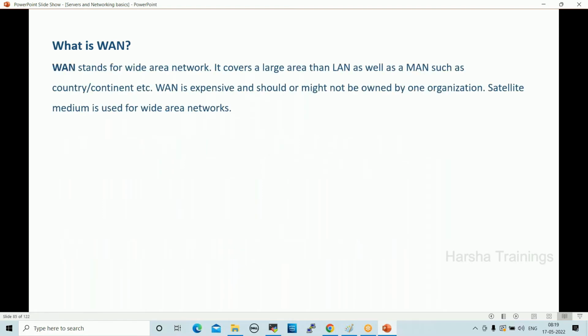It's a wide area network. It covers a larger area than LAN as well as MAN, such as country and continent. So WAN is expensive and might not be owned by one organization. One organization cannot establish the WAN connectivity because it's a bit costlier. Country to country, region to region, we need to establish the network, right? So here we use satellite medium to establish the WAN connectivity.